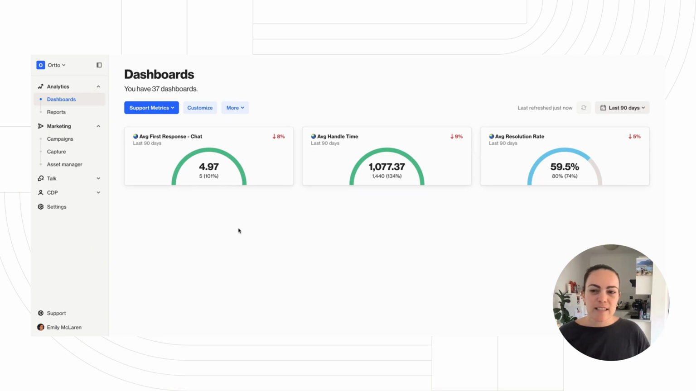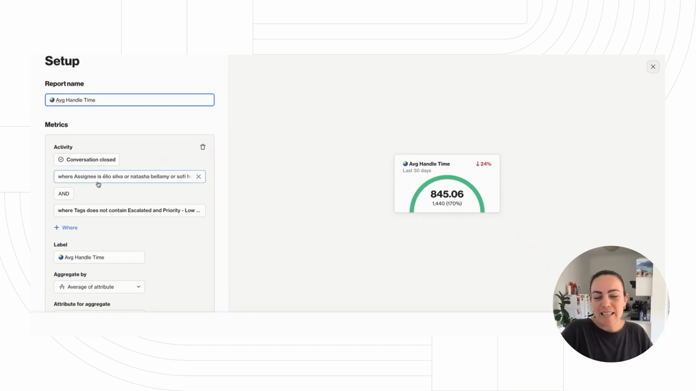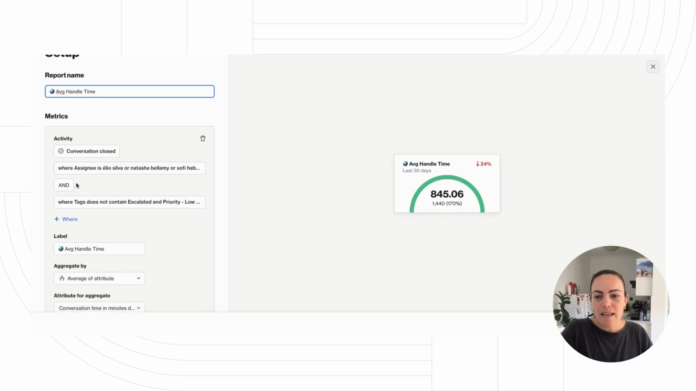So that essentially is the average first response time metric that we run and look at on a weekly basis for our team. Moving on, we're now going to look at our second report for the day, which is the average handle time. Taking a look at the setup here, we've got conversation closed where assignee is any of our support team members and where tag does not contain escalated or potential feature requests, anything where the ticket may be staying open longer than normally necessary. Basically, we're trying to track how long it takes our team to close out just those general everyday questions that we get from our customers.